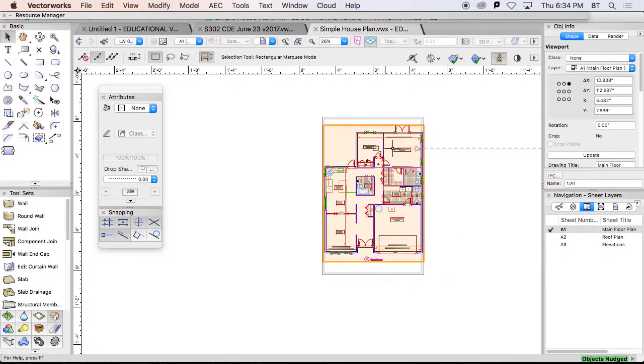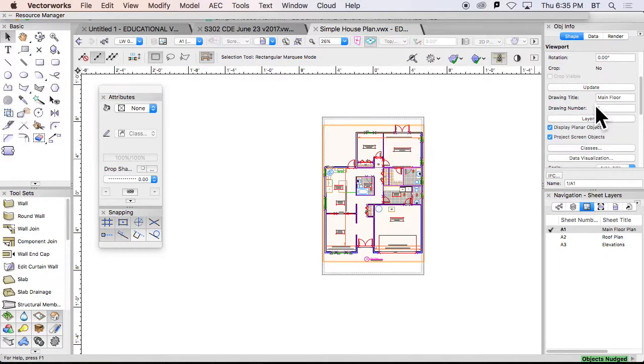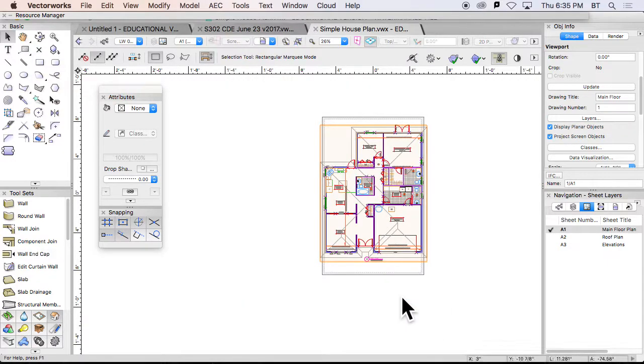So with my viewport selected, there's multiple things I can change with this. I can change what layers are visible. Say if I wanted to show my second floor plan, with my main floor underneath but grayed, I can go into my layers and, actually in this case, I can show a grayed roof plan. I hit OK and I can see my grayed roof plan over top.